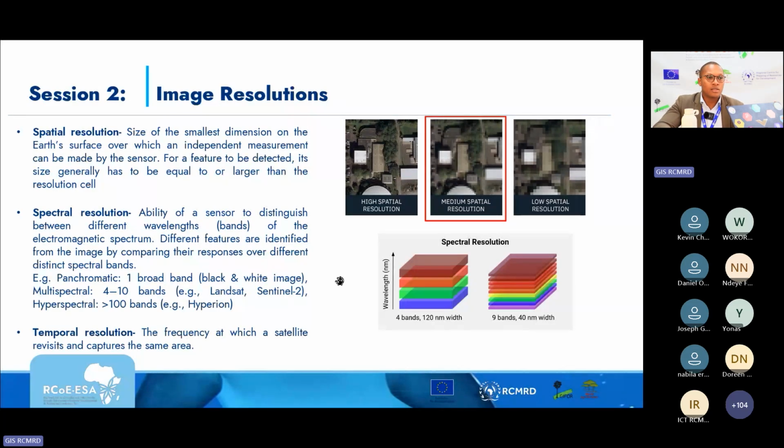We have multispectral bands that are from 4 to about 10 bands. Examples of these satellites are Landsat and Sentinel-2. And then we have hyperspectral bands that have many more bands. For example, Hyperion has, I think, over 100 bands. Then we have the temporal resolution, which is the frequency at which a satellite revisits a particular area and captures the image of the same area.